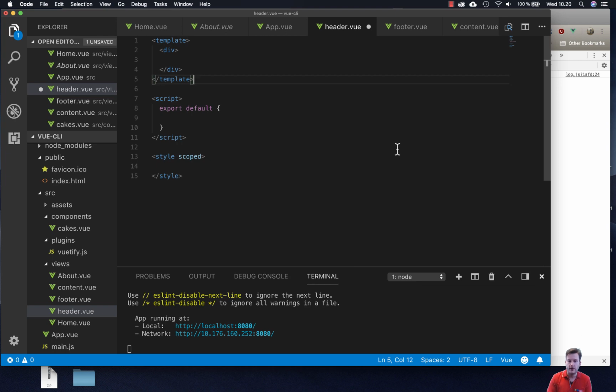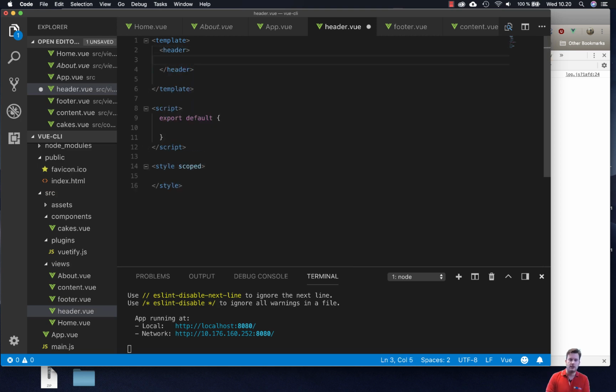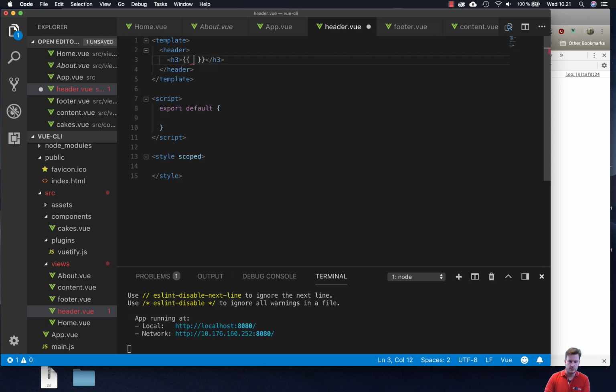Let's populate our header.view. At the top here, we're just going to remove the div blocks and instead create the header tags. This is more semantically correct to use those. Inside here, we're just going to create an h3 and put some interpolation in here. And let's just pop in a title. Then we'll create the title down here in our export.